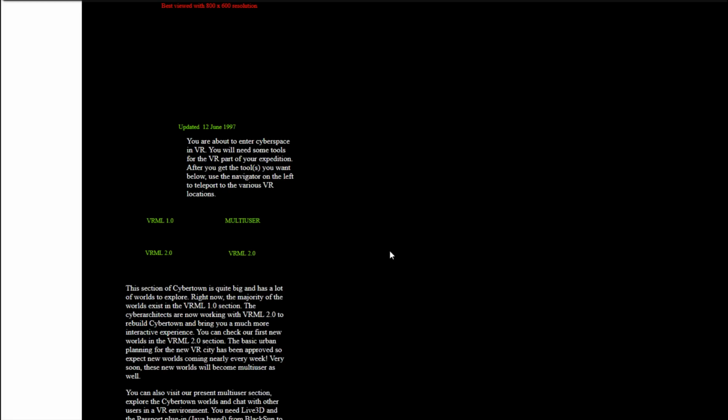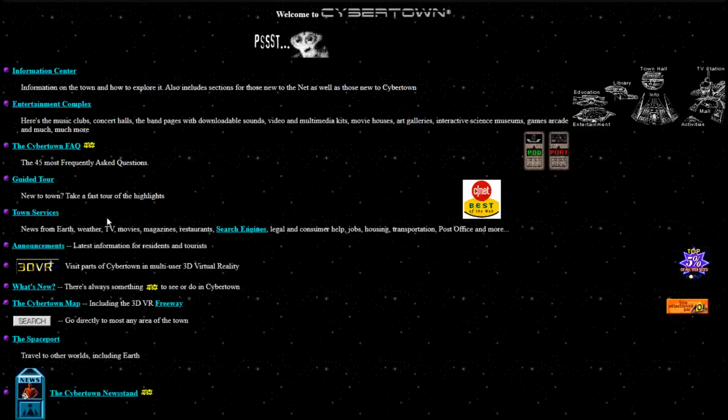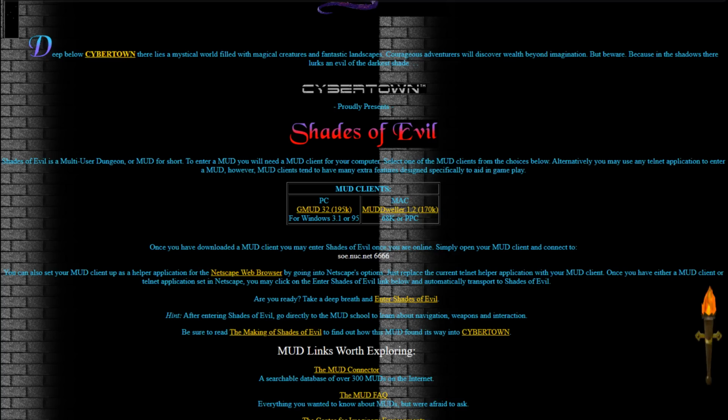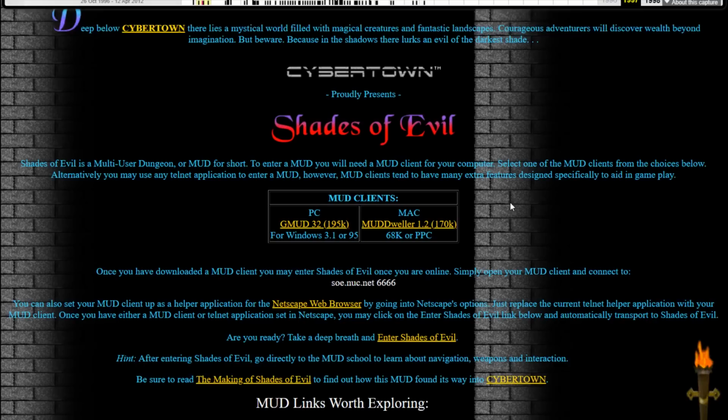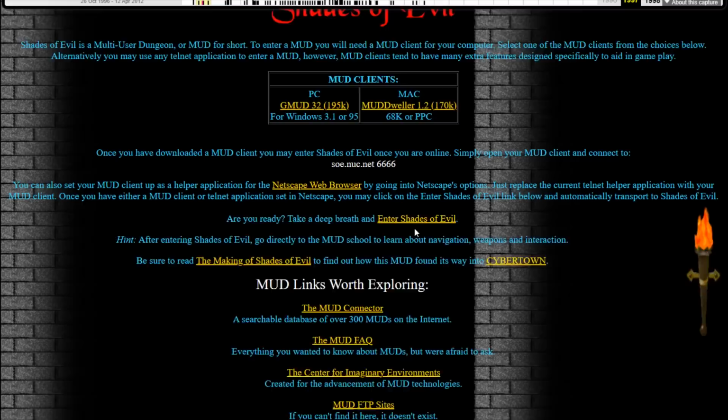Okay, this, I think, is download. Shades of Evil. Here is the map! It's immediately what I think of. The mud connector. It's a multi-user dungeon, or mud for short. It's this Space Jam website all over again, yeah.